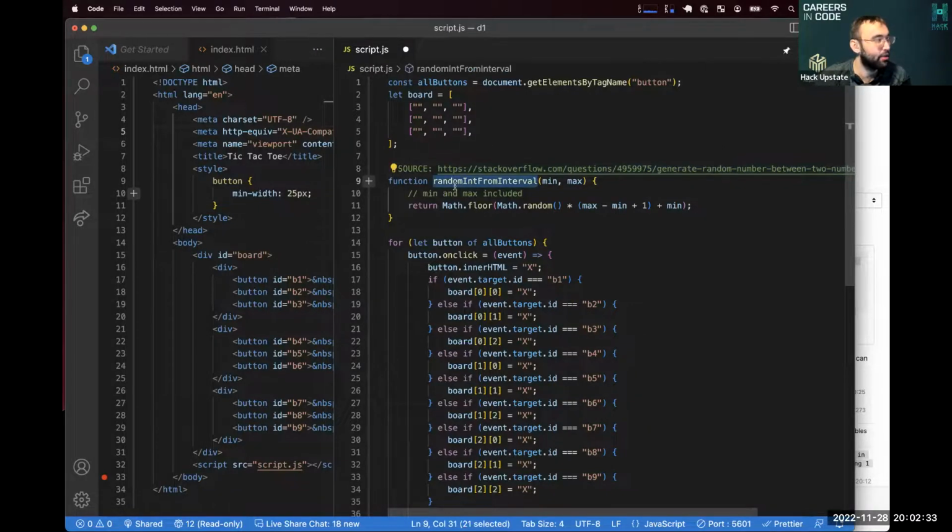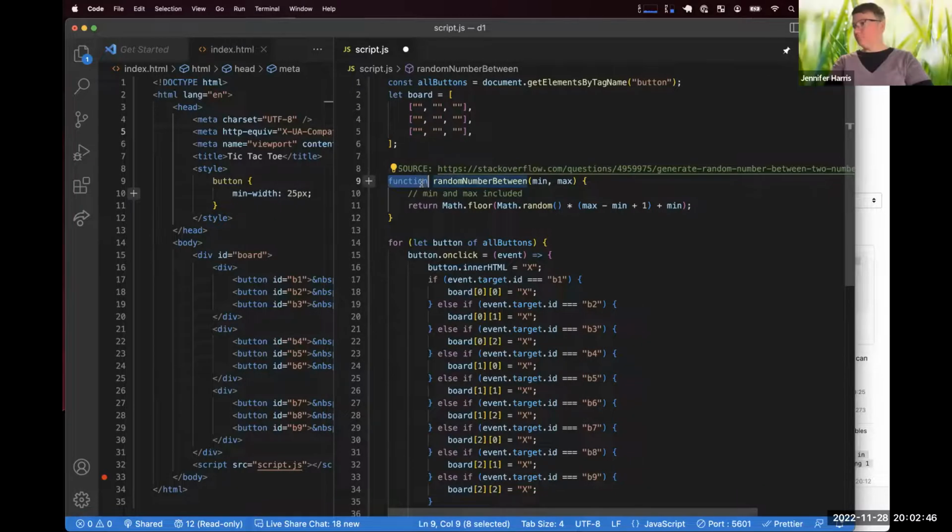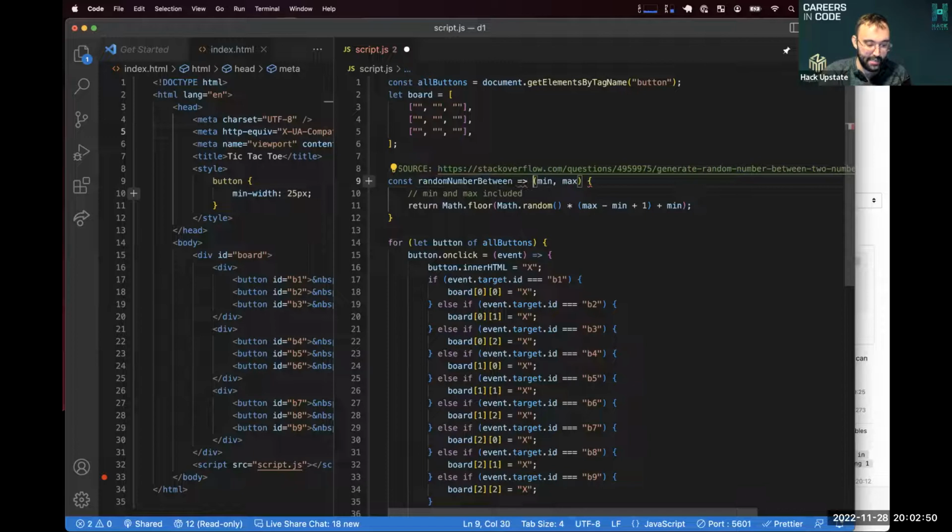However, I don't like that it's called random int from interval. I just want to call that randomNumberBetween. And you know what? This function syntax is the older syntax. So I'm going to convert that to say const randomNumberBetween is equal to my min, max as an arrow function. And now we don't really need to dive into all of this code here because this is supposed to generate my random number between 0 and 1.